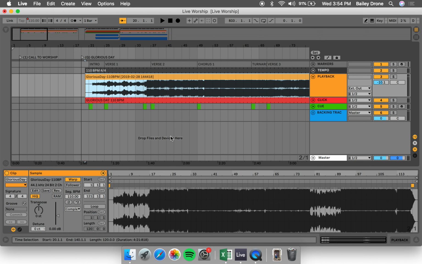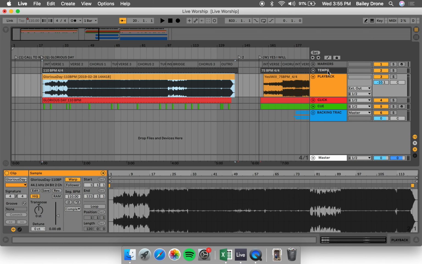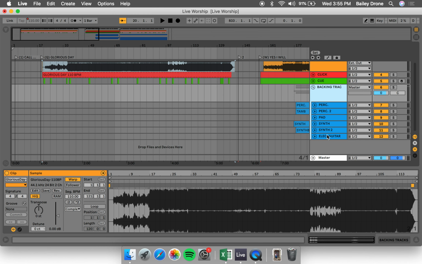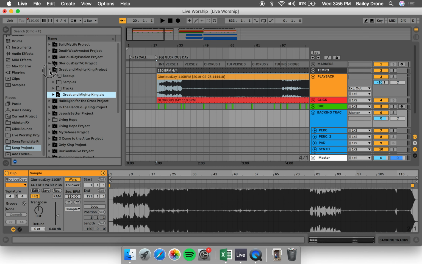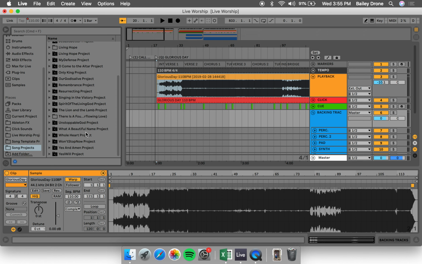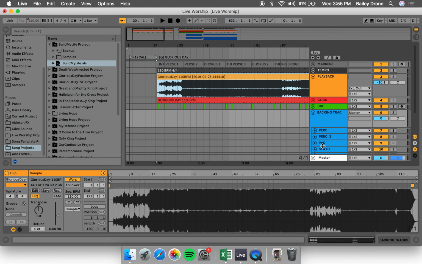Now, on that note of building these things, you can see here that my tracks are laid out in a specific order. Even if you open up the backing tracks group, they're laid out in a specific order. And that is completely intentional. If I go here to my other projects, I have an individual Ableton project for every song that we do. And each of these projects, if I were to open this project for Build My Life, you would see this exact same layout in that project.